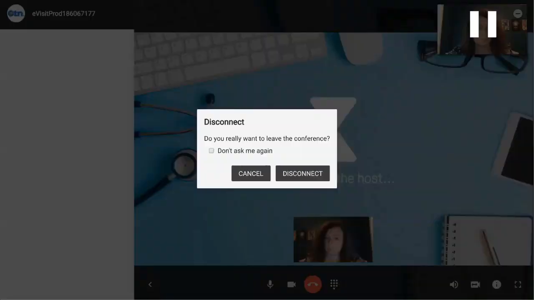Once your healthcare provider joins the visit, you'll see their face in the main part of the screen, and you can talk to them just as if you were there in person. And finally, once the visit is over, just click the red Disconnect button and choose to leave the conference. This concludes our quick guide on connecting to OTN visits.